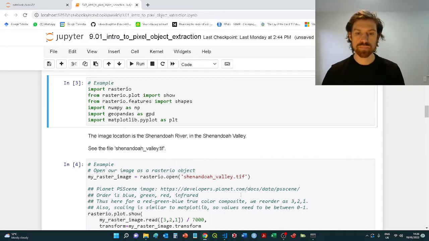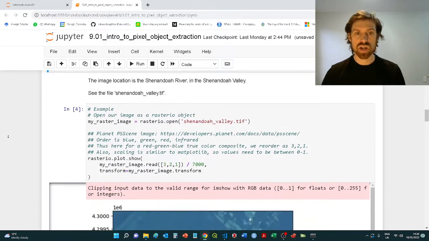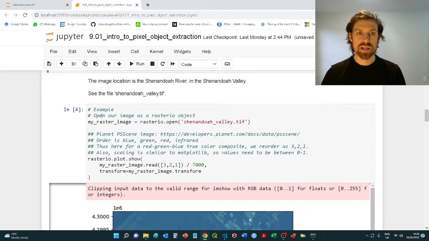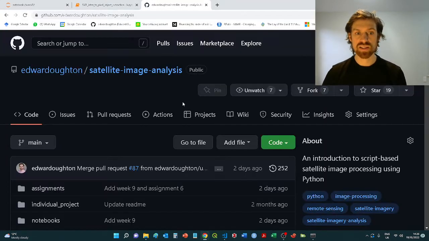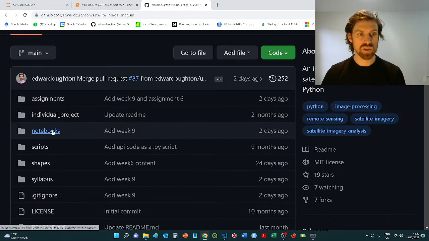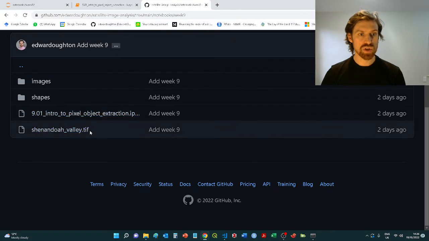In this particular example today, we're going to be looking at an image of the Shenandoah River from the Shenandoah Valley, and you should be able to download that particular TIFF if you go to the satellite image analysis GitHub. If you go to week 9, that image should just be there, Shenandoah Valley TIFF.